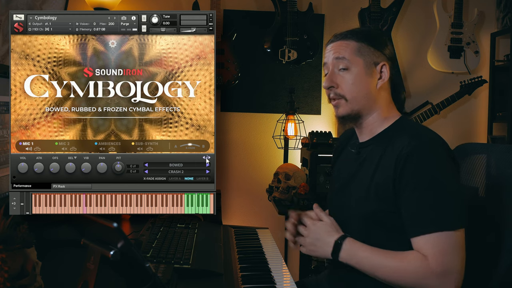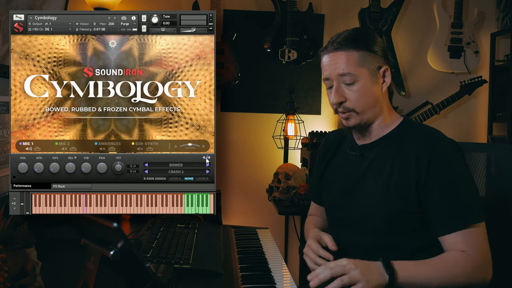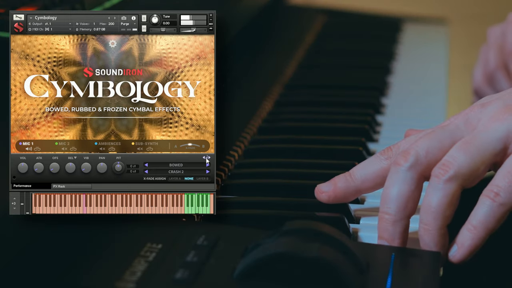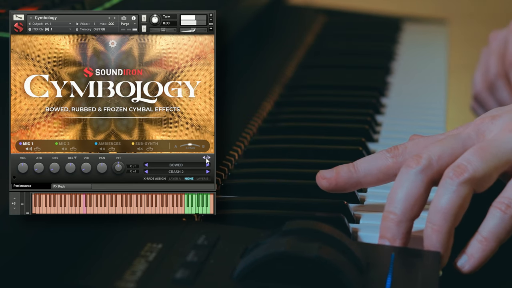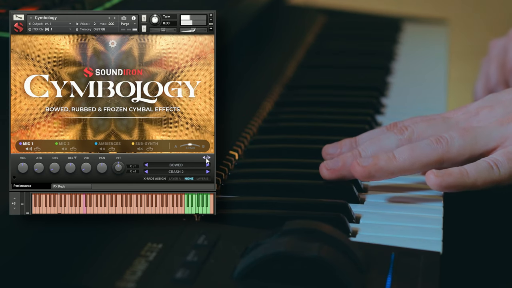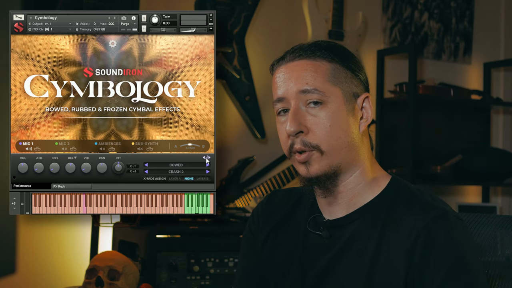That sound sounds really cool in the place that it's at, but I want to hear how this would sound really low on the keyboard. So let's see how this sounds. And then you can even utilize the pitch wheel if you want to pitch it up a little bit towards the end.